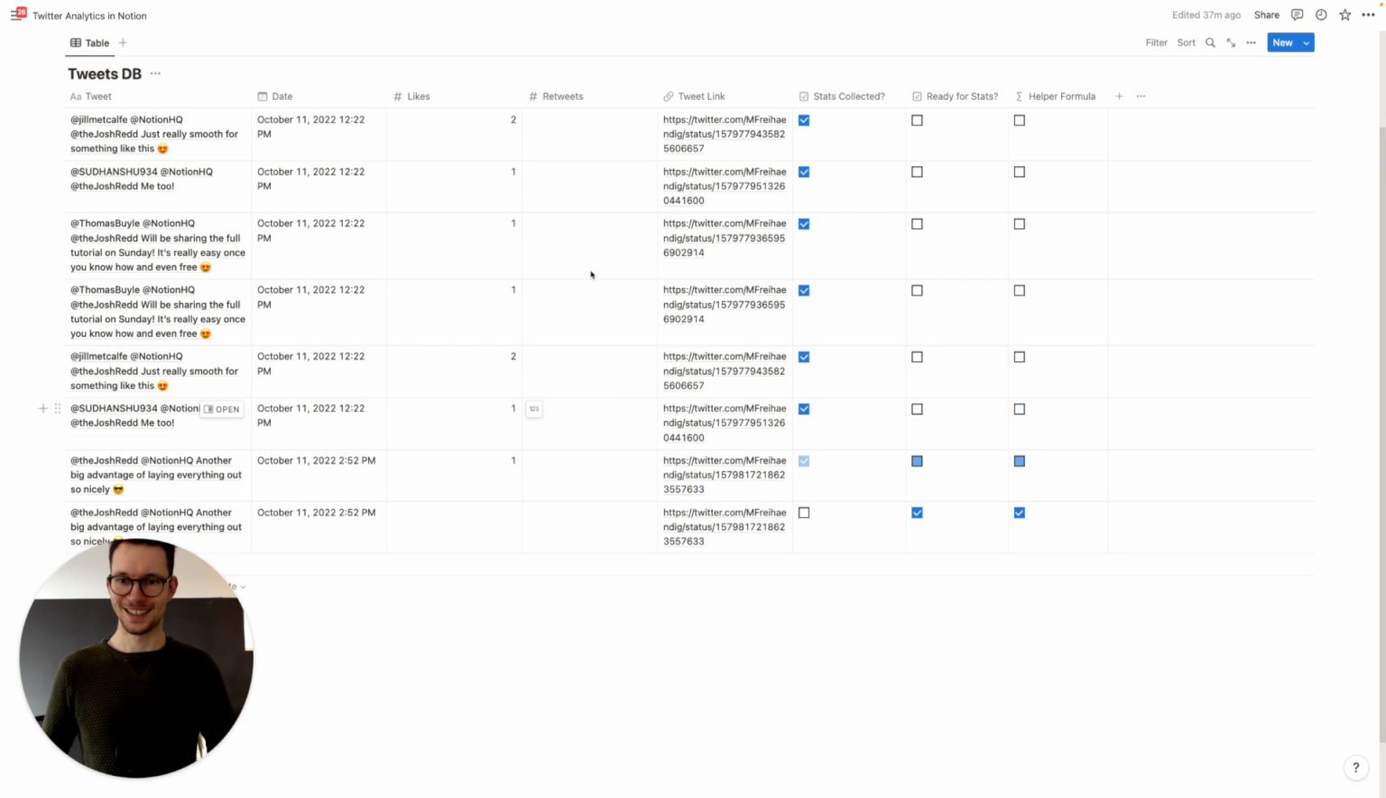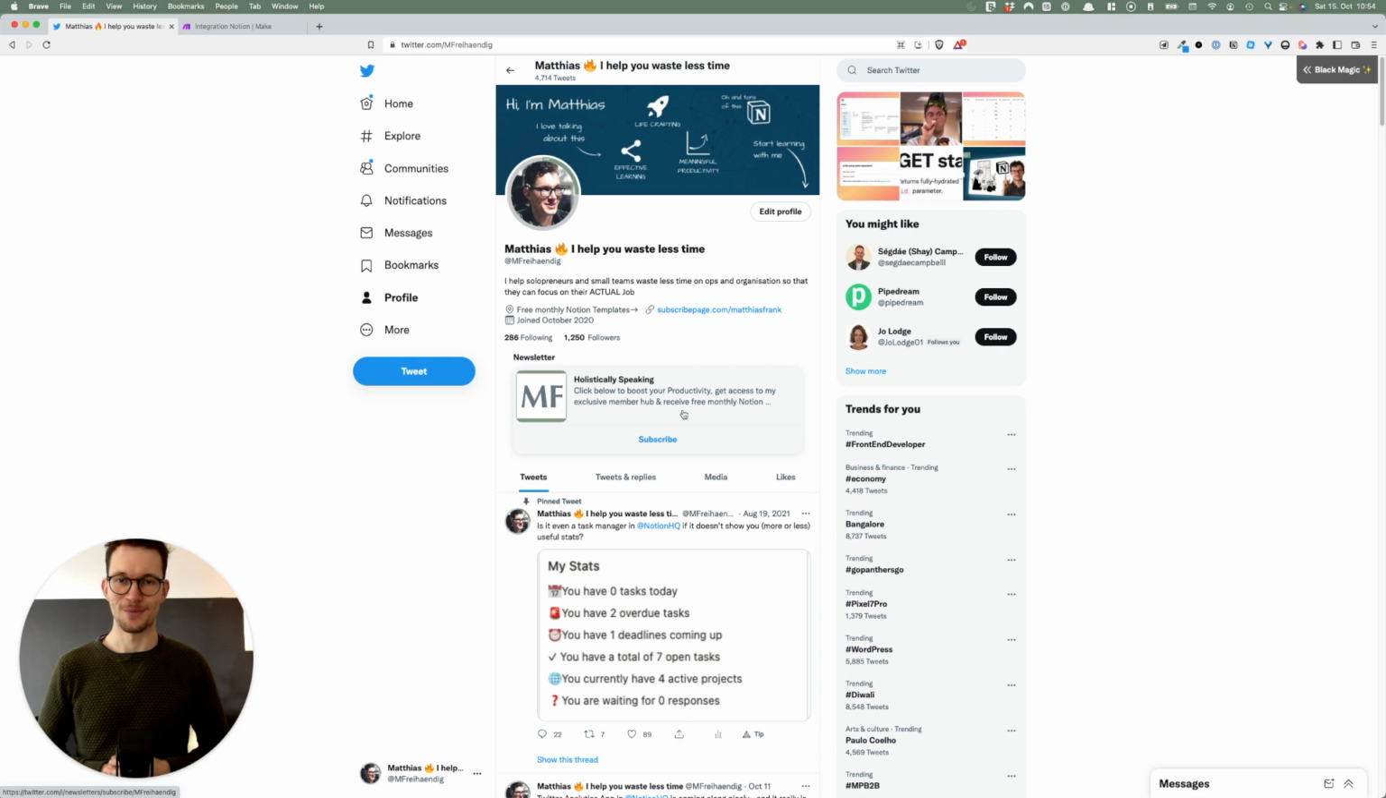There we have it. You see the numbers go in, the ready for stats gets unchecked, and our stats collected gets checked. And now we have our likes in here. And if any of these tweets would have gotten any retweets, we would have the retweets in here as well. Perfect. Okay, that was the complex part. Now just time for some finishing touches.